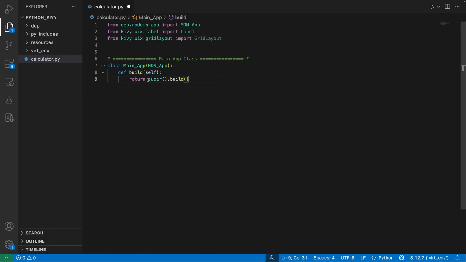to create this build method right here. Instead of returning the super build, we actually want to return our screen manager class. Because what we want to do is return the manager that's going to manage all of our screens. So that's what the screen manager does. It manages all the screens so we can switch from one screen to the next screen.